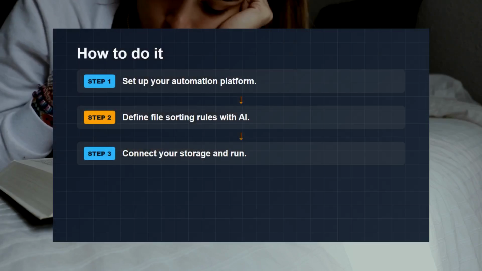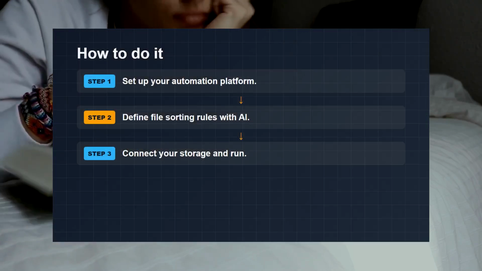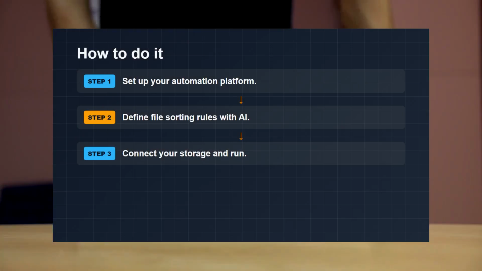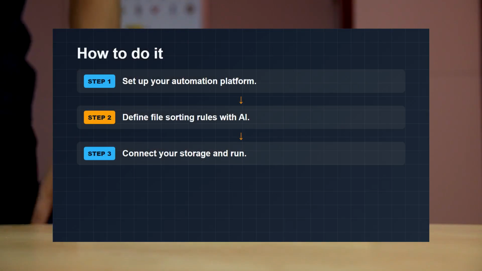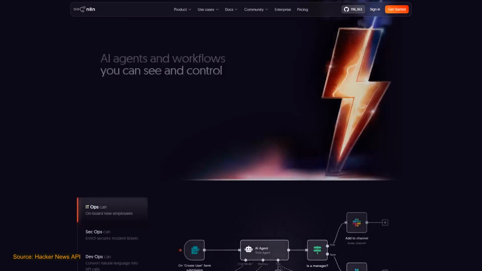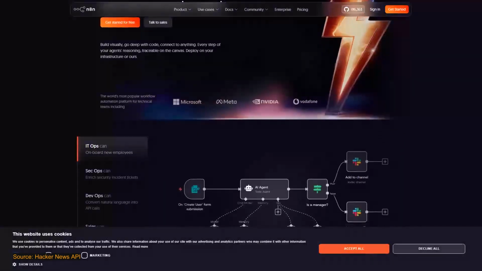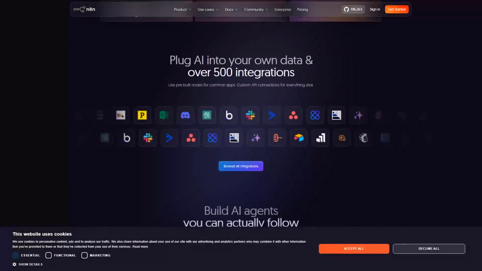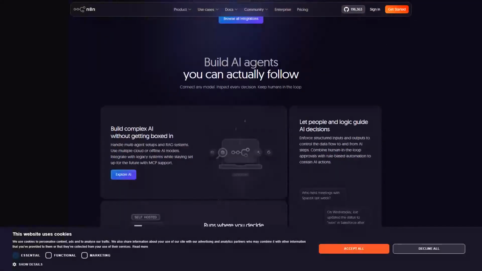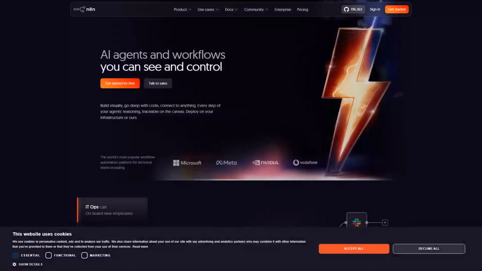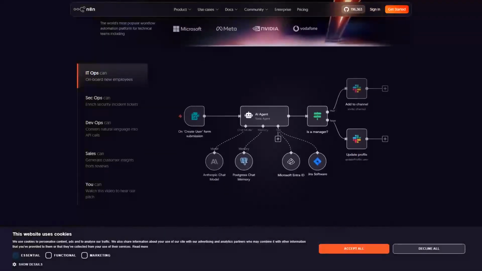Let's dive into the steps to build this self-sorting system. Step 1. Set up your automation platform. We'll start by configuring N8N, as it will handle the connections and triggers for our files. First, you'll need to install N8N or sign up for their cloud service. Once logged in, create a new workflow. The first node in your workflow will be a watch folder or the webhook node, depending on whether you're monitoring a local folder or a cloud service like Google Drive or Dropbox.